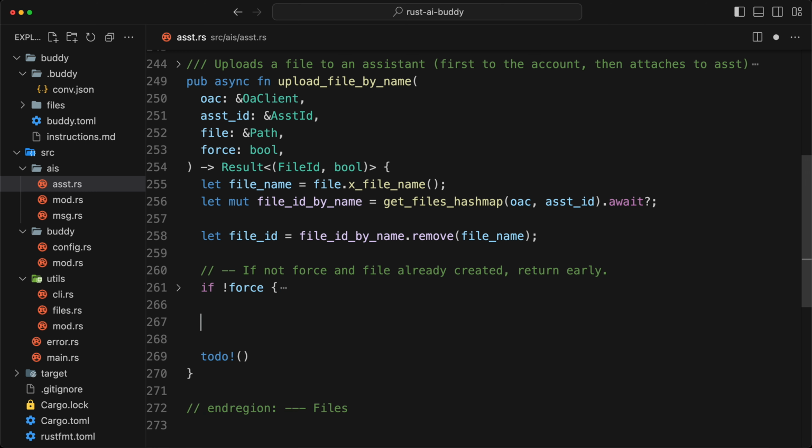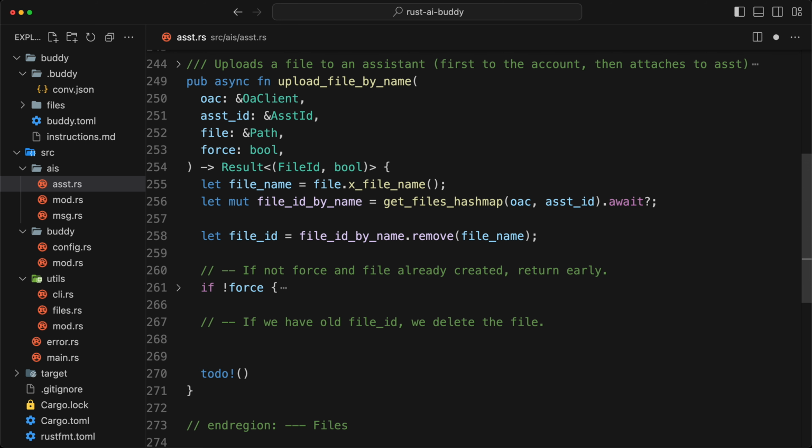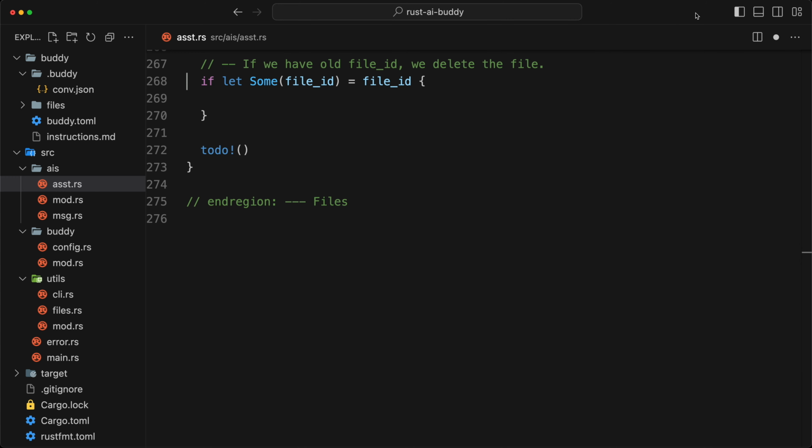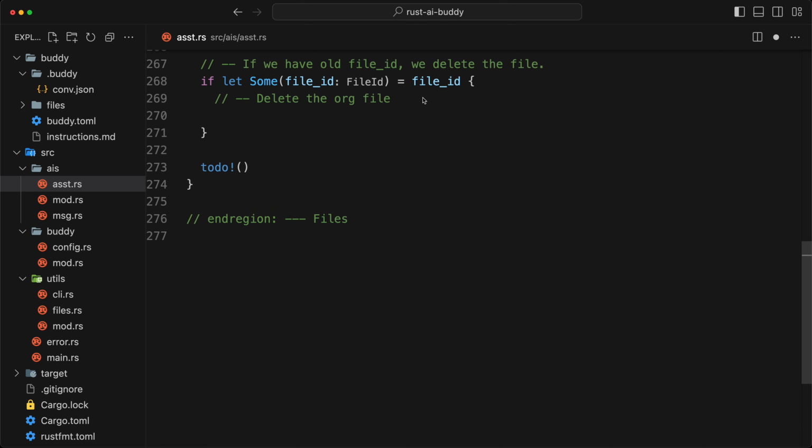And then what we want to do is if we have an old file ID, we delete the file. So we want to make sure that if we are here, it's because we have a force and/or we have a file ID. And so in this case, we want to delete it. So let's do that. For that, we're going to have the if let Some file ID, to make sure that we have the file ID, because this one is an option, and we're going to need to do two things inside. That is important in the case of OpenAI. The first one is we need to delete the org file. So that is a real file in a way.